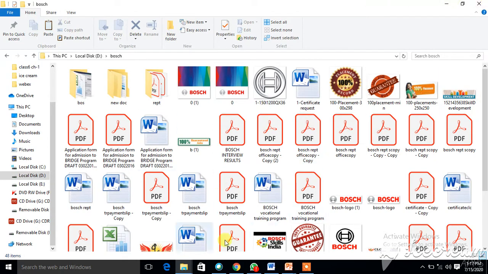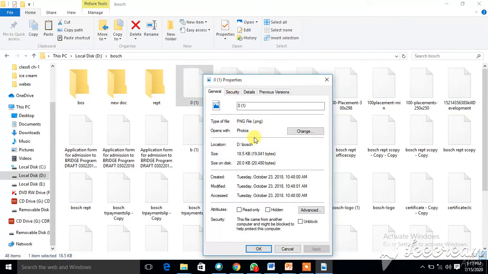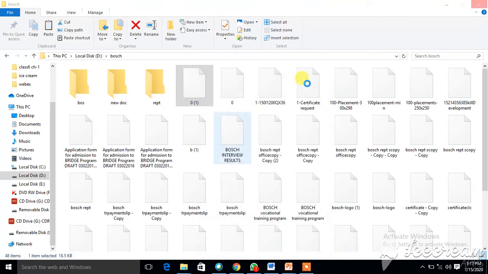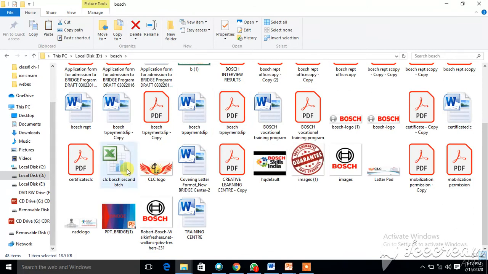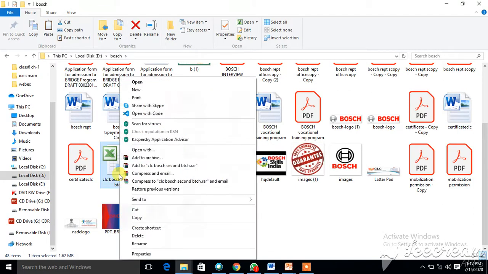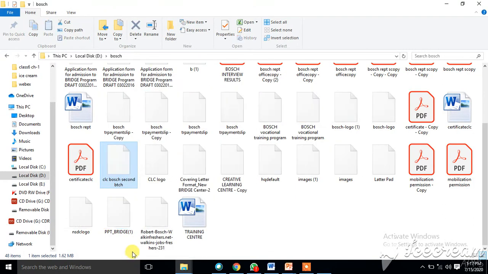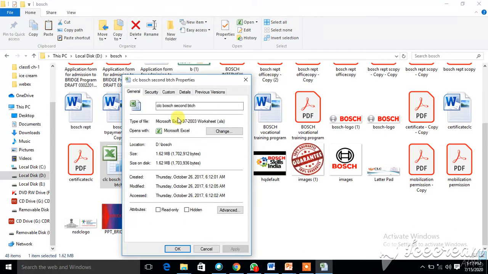Let me show you an example. Like I can see an image file here. Right click on this, I'll see the properties. It will show the property and it's a PNG file with extension .png. Similarly, if you want to show an Excel file, suppose this is an Excel file, I'll right click on this, I'll go to the properties, and here I can see it is an Excel file with an extension .xls. So it shows the type of file, it is the file format.